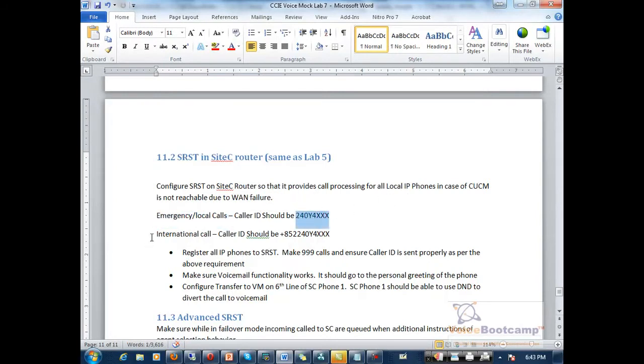We're also going to make an international call to ensure that the caller ID is also set as per the requirement. We're going to register all IP phones to SRST, make a 999 emergency call, check the caller ID, and make sure the voicemail functionality works, as well as the transfer to voicemail on the 6th line of the SiteC phone. So the SiteC phone should be able to hit DND to divert the call to voicemail.